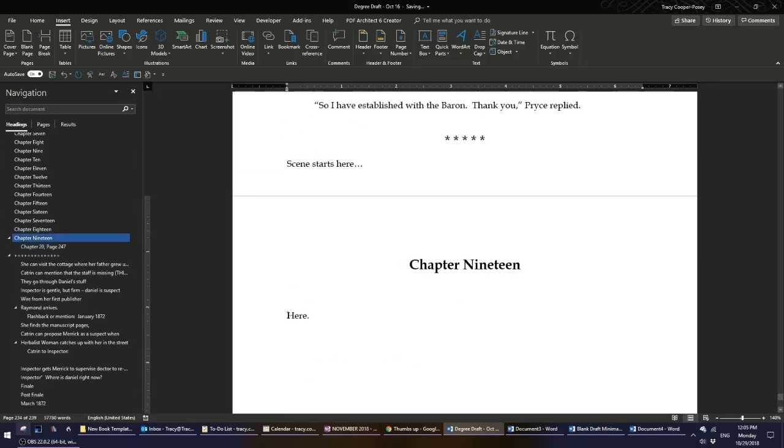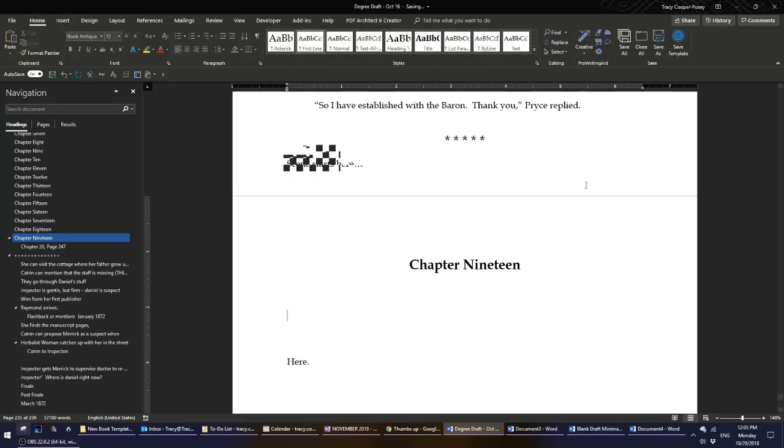The other thing I have in here too, not as hacks, not as shortcuts, but if we go back to here to our styles, you can see I have a byline.